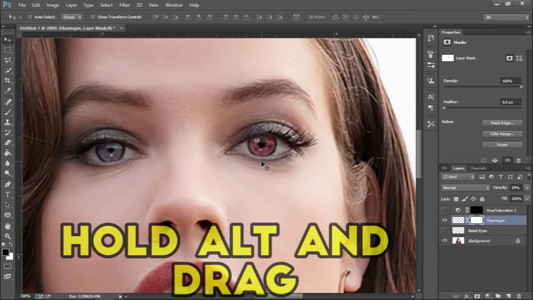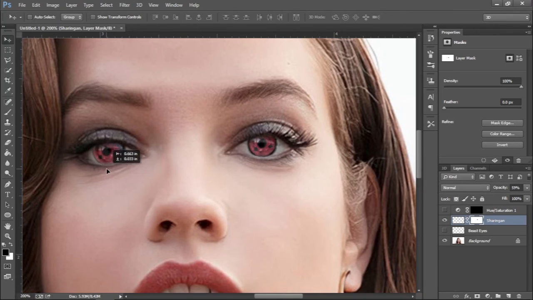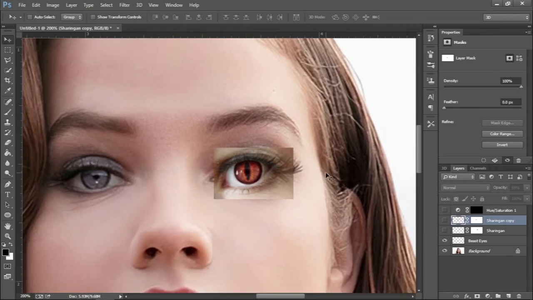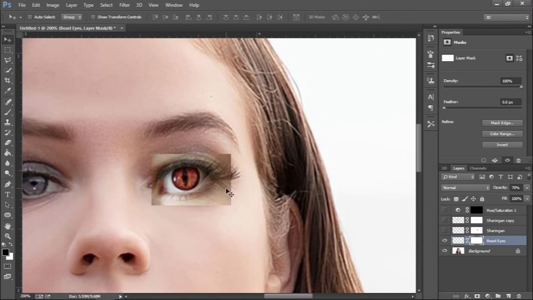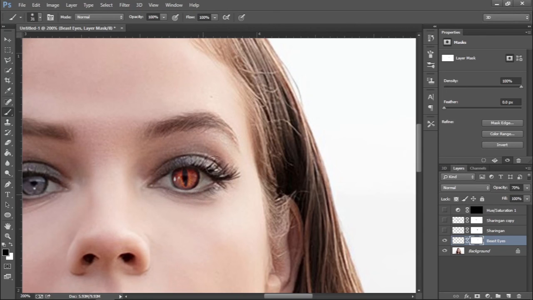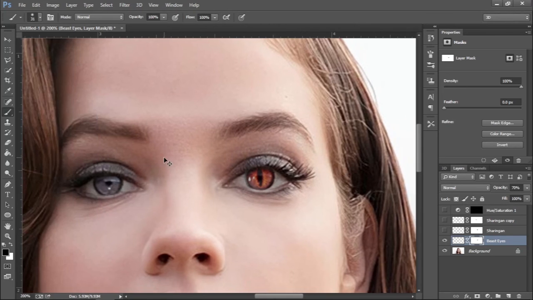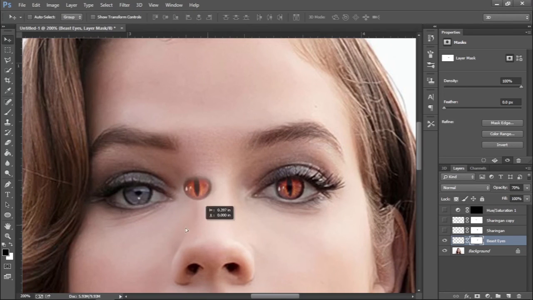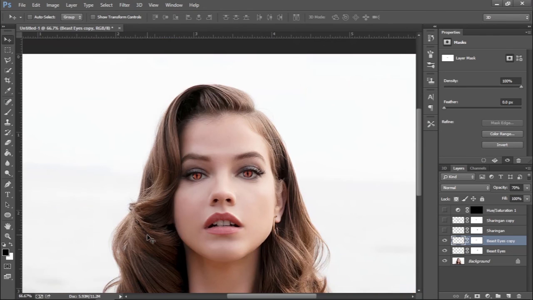For the other eye, just hold Alt and drag the eye. Boom! Now you can bring up the opacity again, but I think this looks good, so I'll leave it as it is. Let's do one more. Place the eye, mask out everything except the iris. Alt and drag, boom. There we have it, guys.